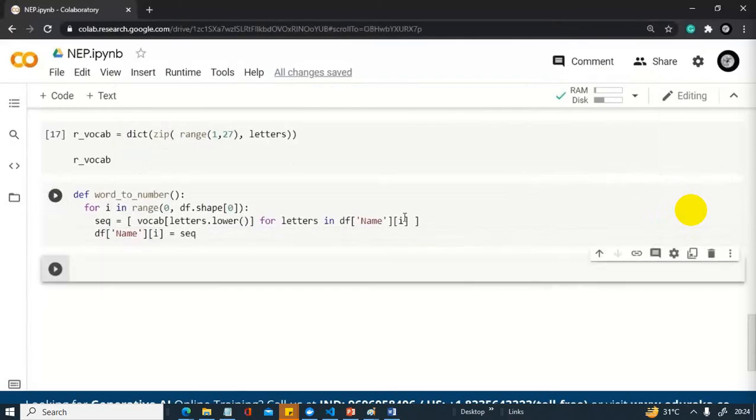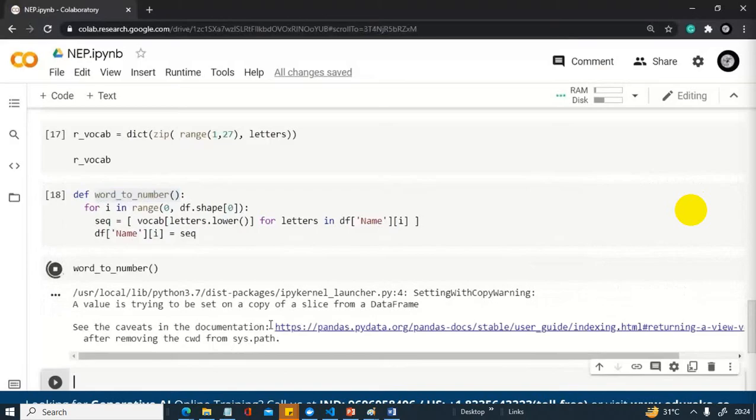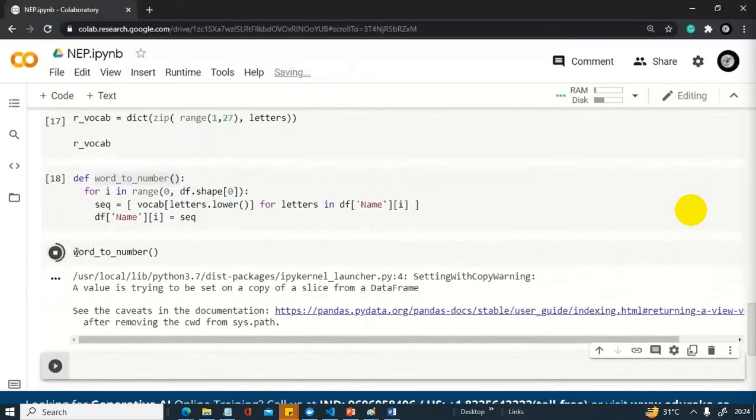Okay, so now all we need to do is run this function over here, and yeah, this will take some time. The reason is because we have almost around 18 lakh values. So yeah, this will take some time. Meanwhile, let me just comment this.